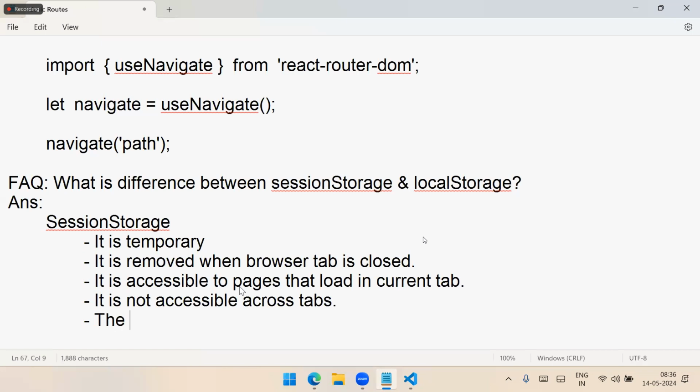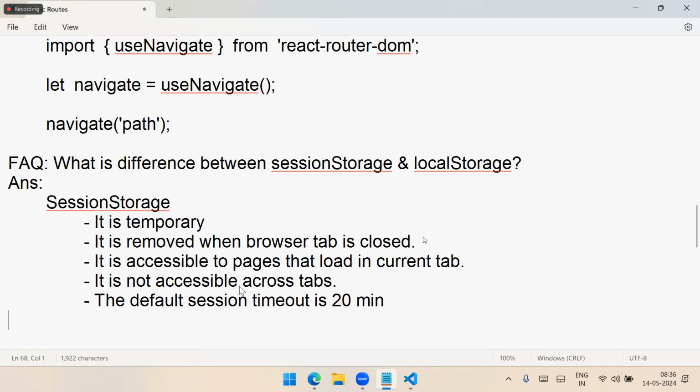Actually, the default session timeout is 20 minutes. That is the standard timing for every browser. We can change that timeout. Even cookies also we can delete.